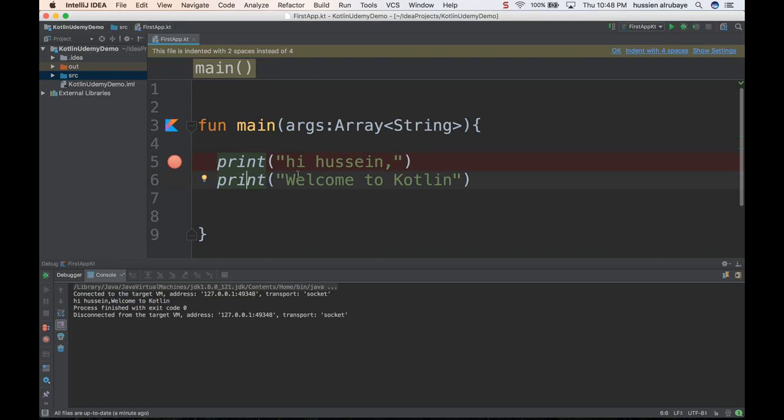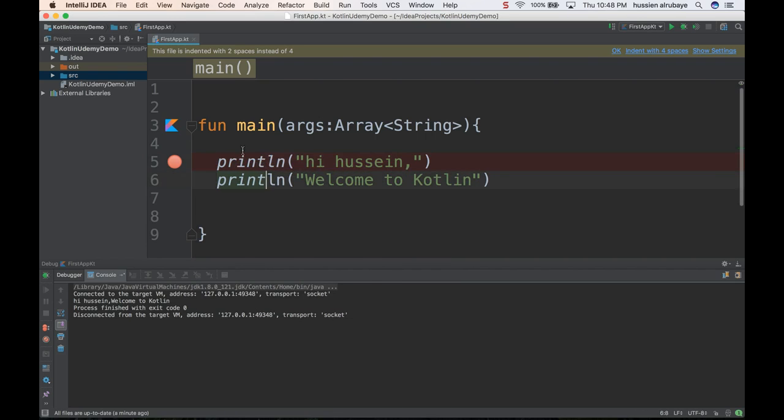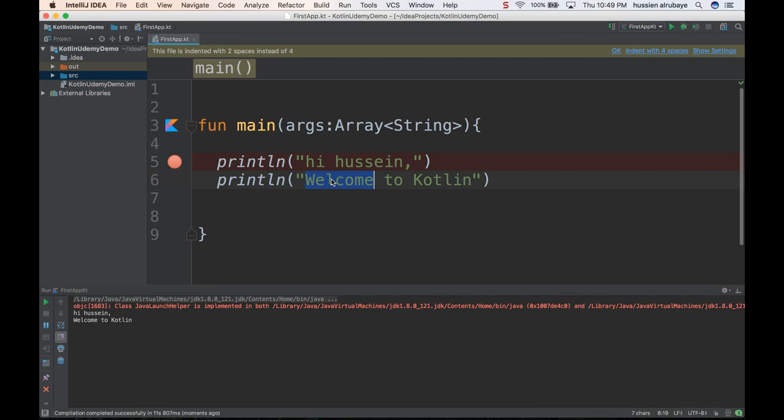So just stop it. What if I want to print hi Hussein on one line and welcome to Kotlin on another line? Just add println. That means it will print this one in a line, then print this one in a new line. Now if you rerun it, it will print hi Hussein in one line, then welcome to Kotlin in another line, because println means take this content and print it on its own line on the screen. Then you have another println, which means take this content also and print it on another line.